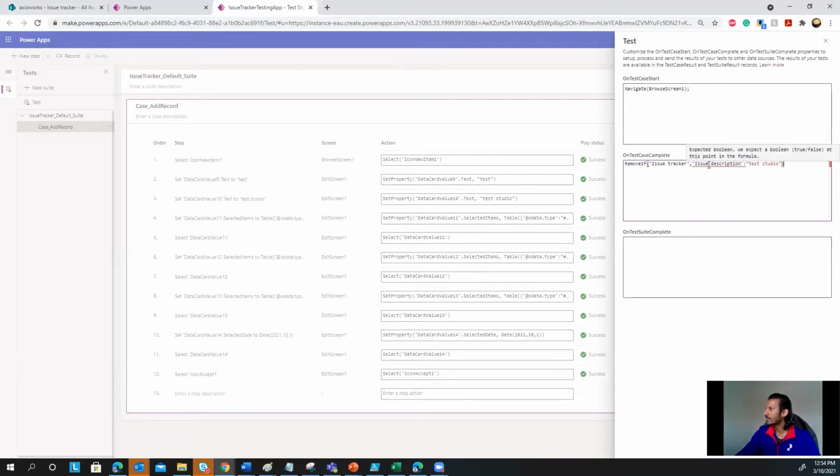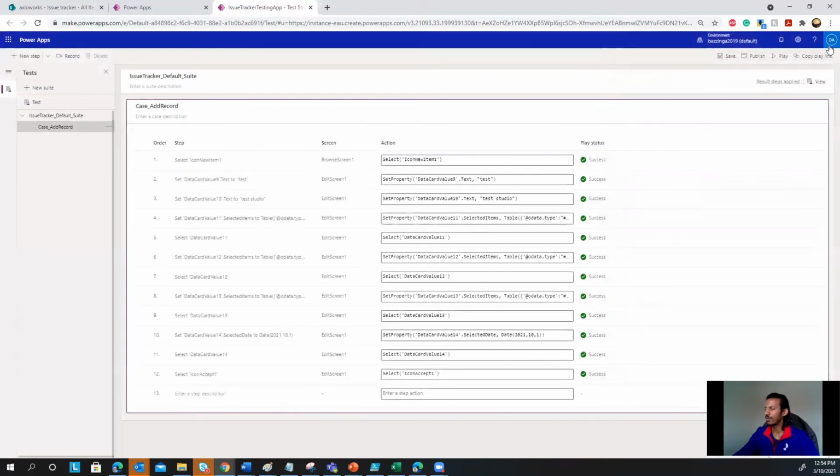All right. So there's something wrong here. Remove if we expect a Boolean at this point in this formula. Right. So let's see what's wrong here. All right. That should fix it. All right. So that's good. Now let's just try it out. And in fact, let's do one more thing before we play it again.